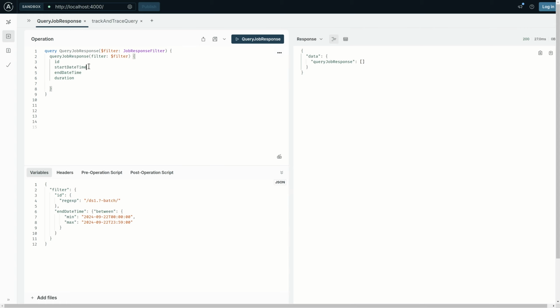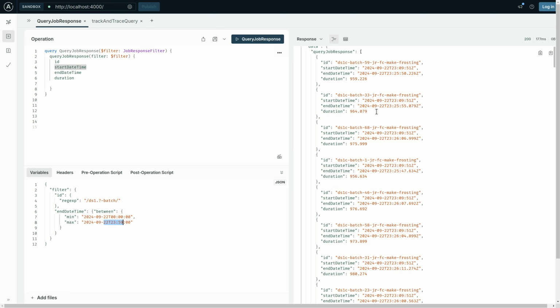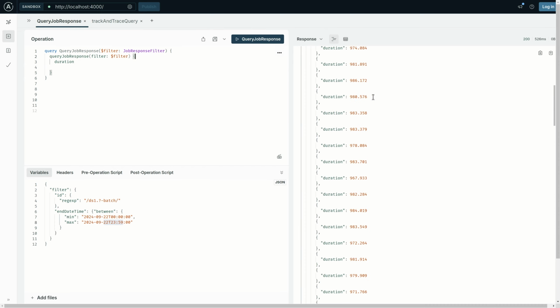This is the query to get the data from the day in question. Here is my batch ID. Here is the day I'm looking at. We can see that we got a lot of data. I could even, since this is GraphQL, be more minimal with what I request, like get only the duration times. These are in seconds.